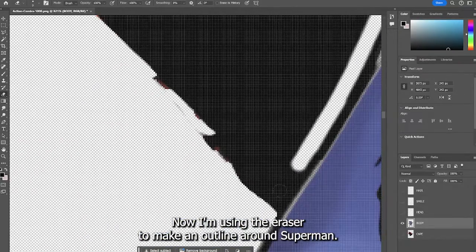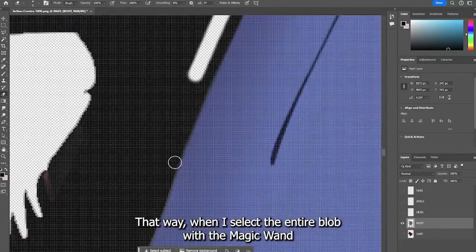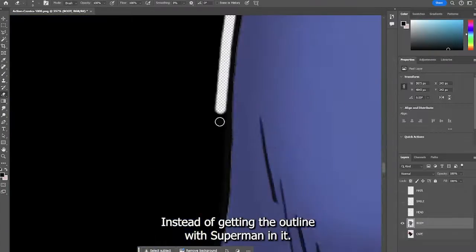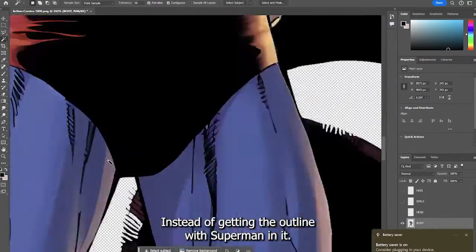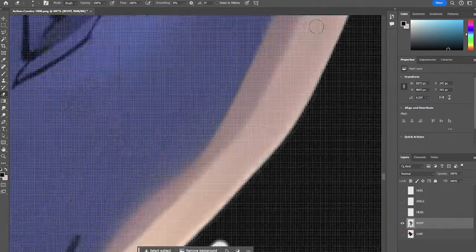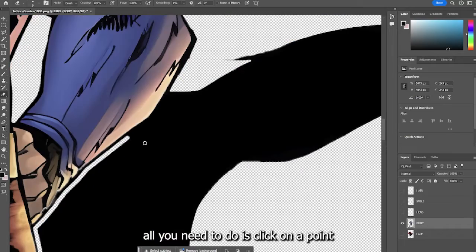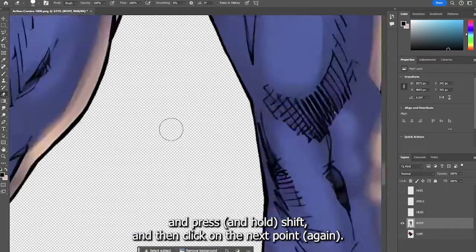Now I'm using the Eraser to make an outline around Superman. That way, when I select the entire blob with the Magic Wand tool, it'll get all of it, instead of getting the outline with Superman in it. Also, the technique I'm using, where I get the Eraser to go in a straight line, all you need to do is click on a point and press Shift, and then click on the point again.